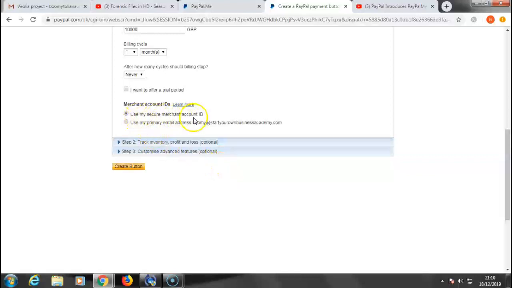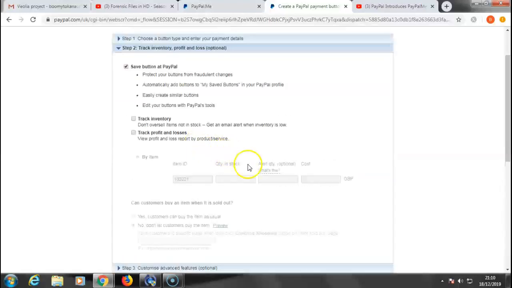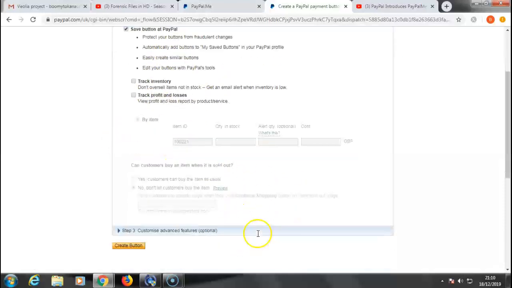So use my primary secure ID. Oh, you might use my primary email address. If you want, you could do that, or you can just use your merchant ID. Well, I tend to just leave it and use my merchant ID, but let's just click that for argument's sake. And then number 2, do you want to track inventory? Well, you're not really. If you're doing online stuff, you might want to track some of this, but you don't have to. I don't click that button actually.